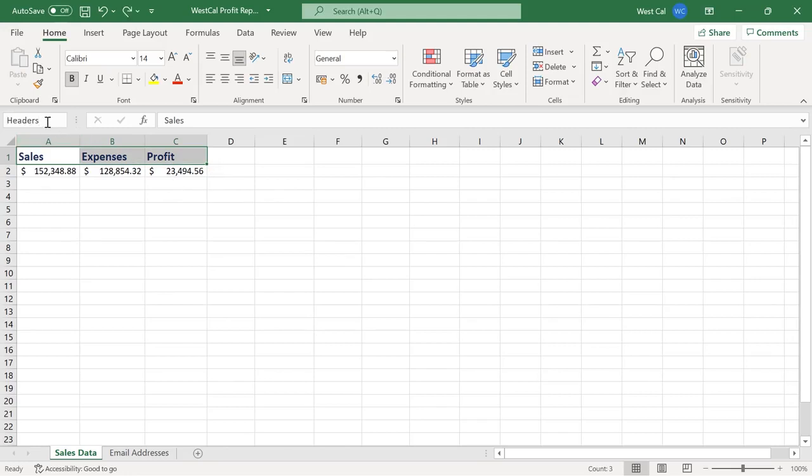Next, type the name that you would like to use into the name box. Pressing Enter will apply this name. From then on, you'll be able to select this range by clicking the name box drop-down menu and then clicking on the range name that you set.